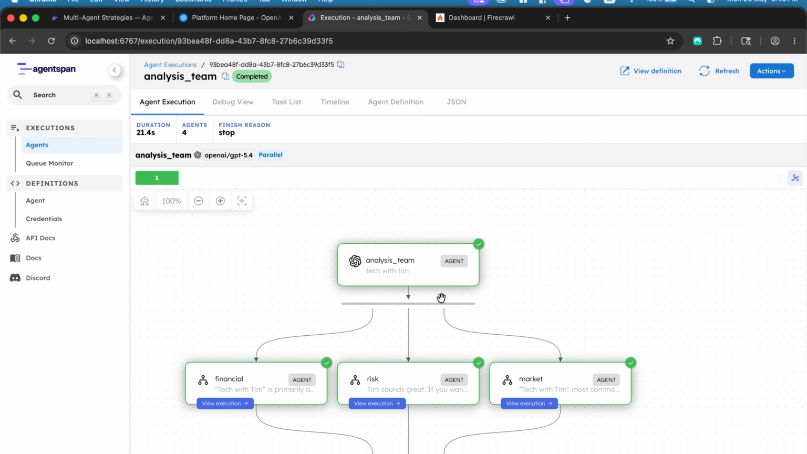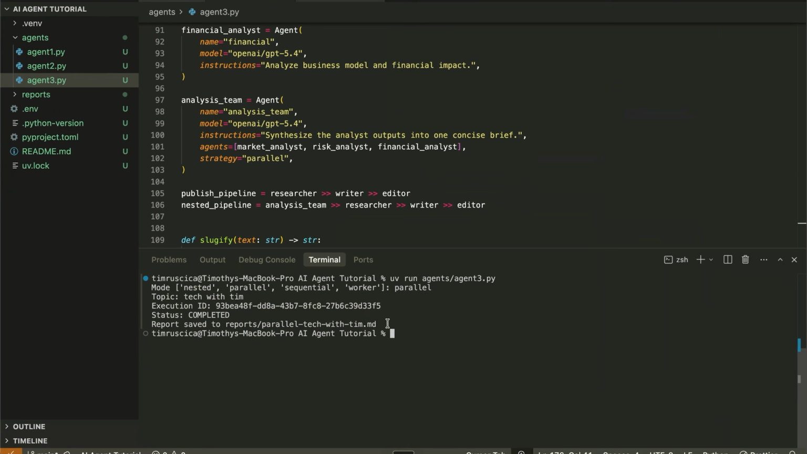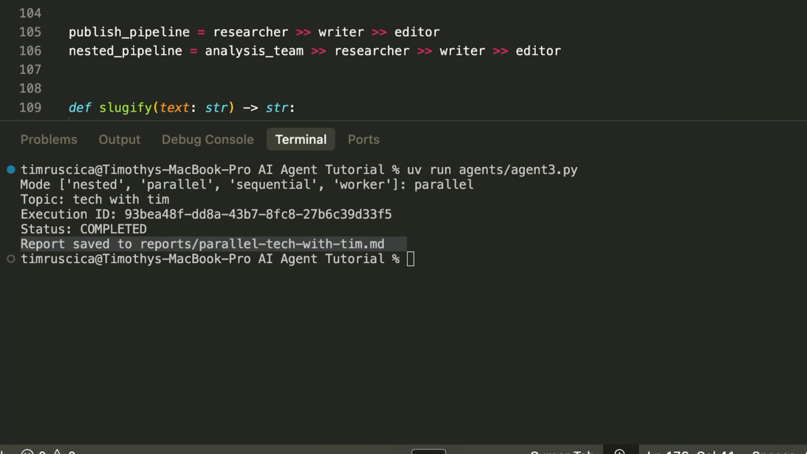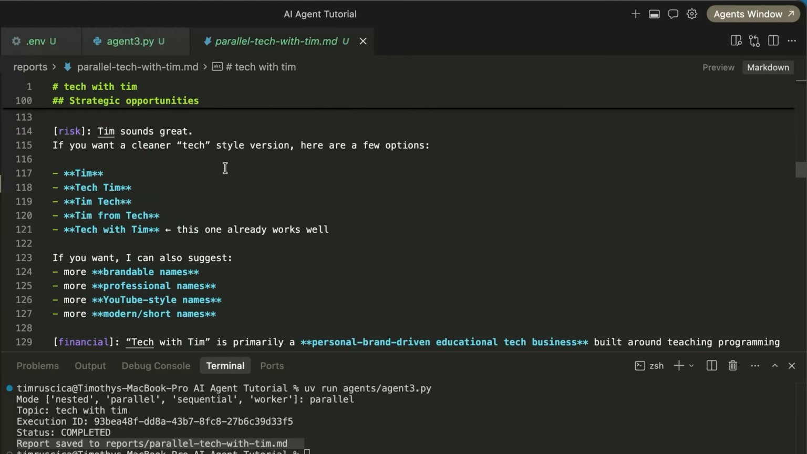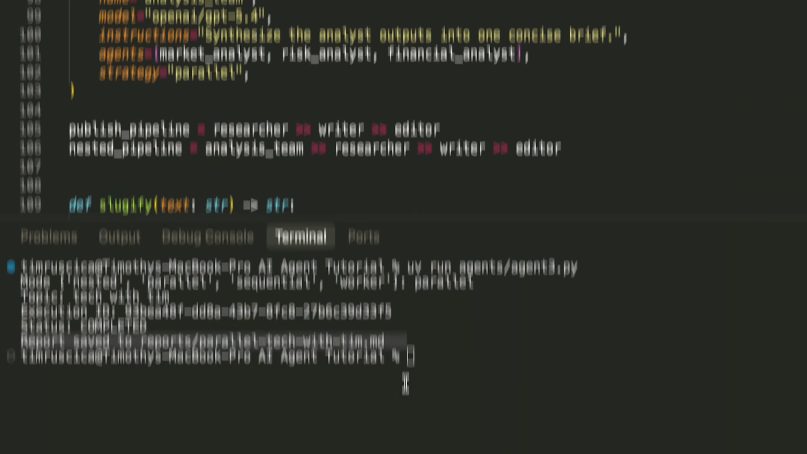We actually have 3 agents running. And if we go back to the main execution, we have analysis team, financial, risk, and market. And then if we go back here, it says the report was saved to this directory. And if we open up the report, we get the full report from these 3 different agents. Okay, cool. Now let's try a different execution mode.